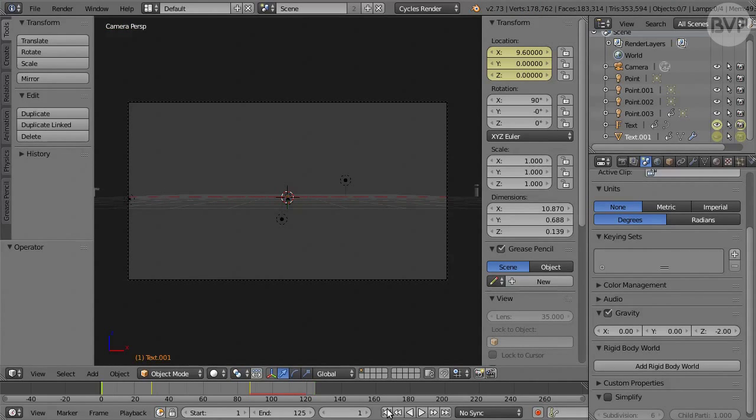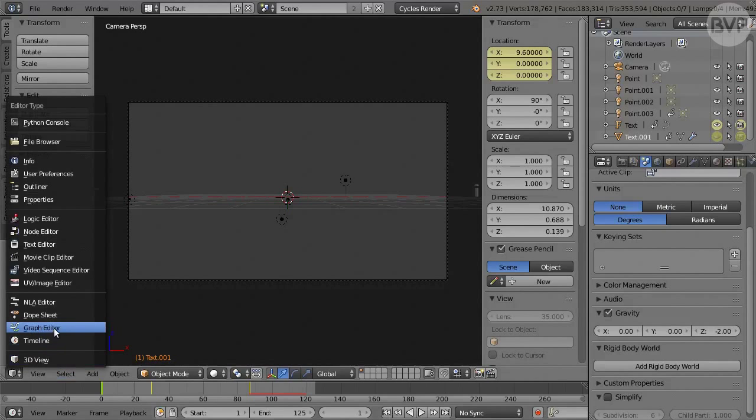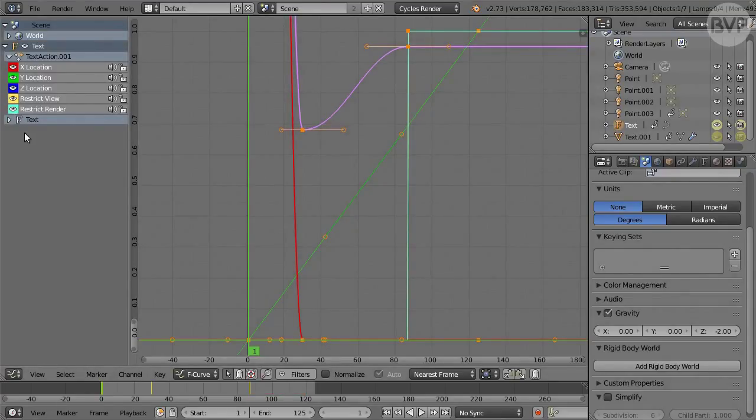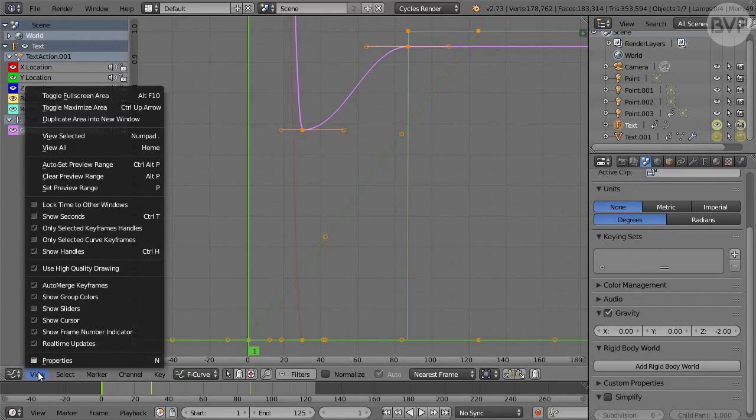Remaining on frame 1, we can make one final improvement, adjusting the motion curve interpolation of the text object in the Graph Editor. In Outliner, select the original text object. In the Graph Editor, click the triangle of the text object to reveal the global spacing between characters channel and click it to select it. In the View menu, choose Only Selected Curve Keyframes.